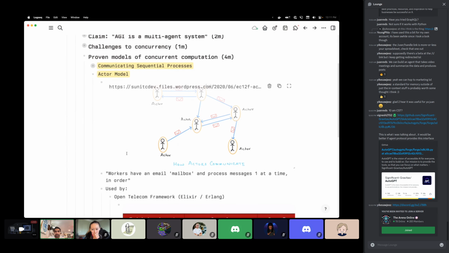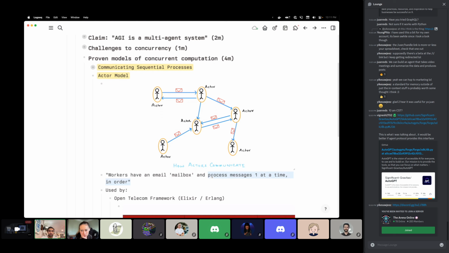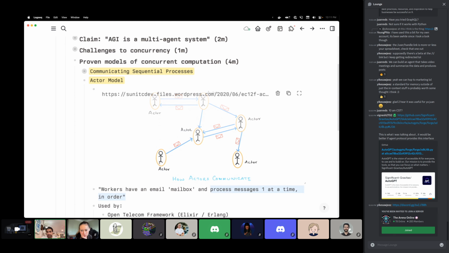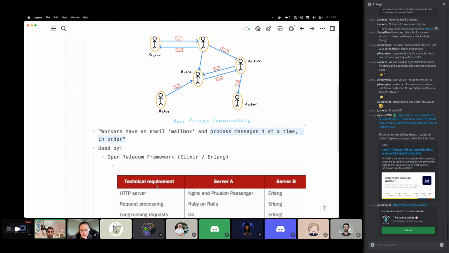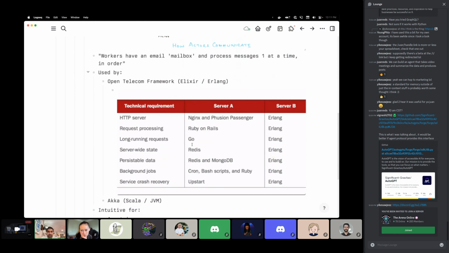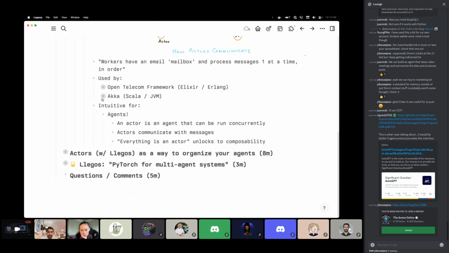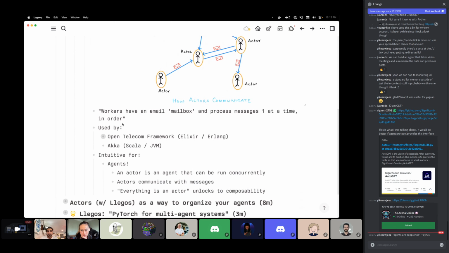There's also the actor model, where you have different actors who receive mail, and it goes into their mailbox, and they process the messages one at a time in order. When you look at this, it actually maps a lot to how a human works; an agent's kind of like an actor. This model has been used to great success in Elixir and Erlang and the Akka framework in Scala and the JVM. And it's very intuitive for agents because an actor is just an agent that can be run concurrently without falling prey to race conditions.